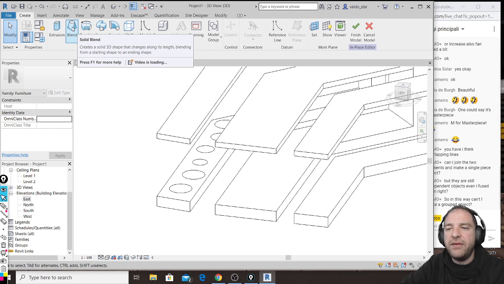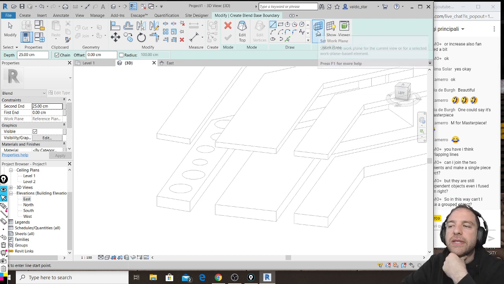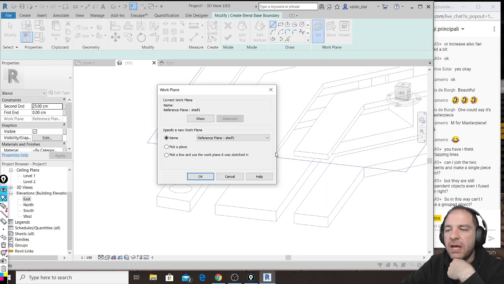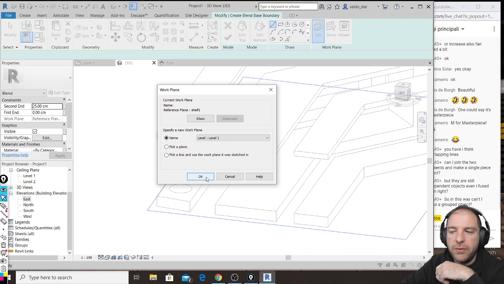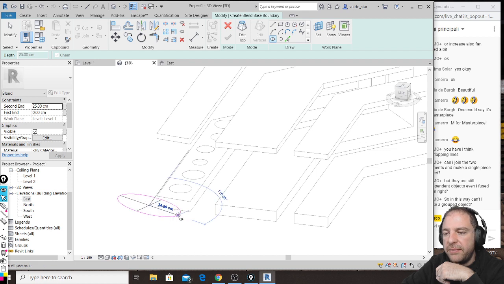I click Blend. I am editing. I need to edit two sections. So I will set where my base is, and I will click level 1, so it starts from the ground. And let's say I will draw an ellipse. I've never used the ellipse, so let's make an ellipse here, for example.